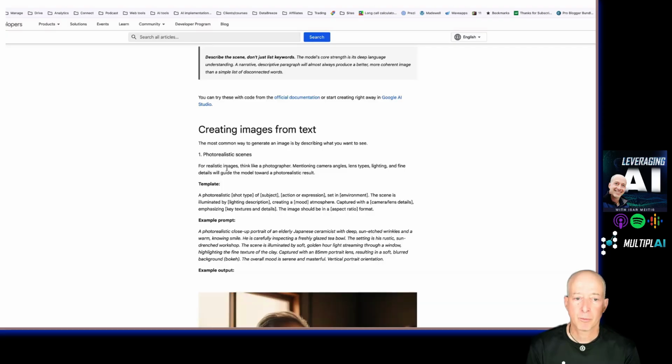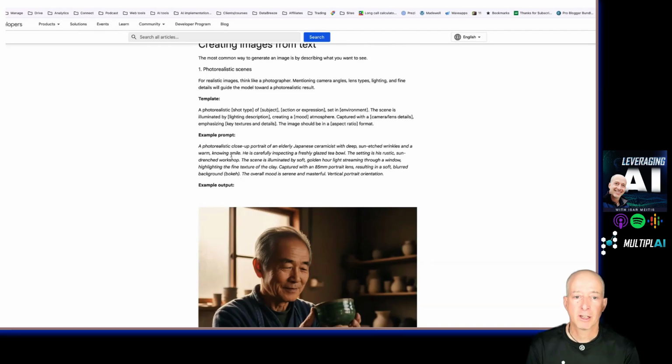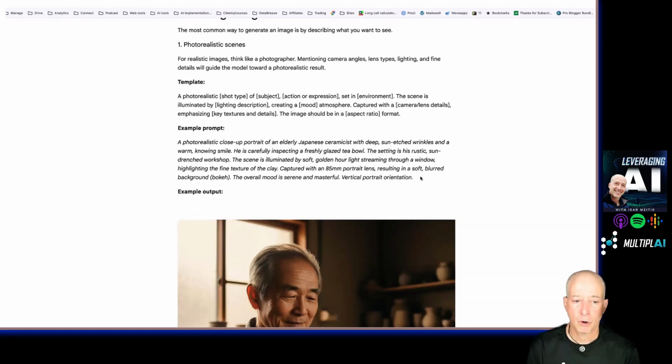And they're showing you what the prompt is, and they're showing you what the template of the prompt is. So I will give you an example about this one. The prompt itself is: a photorealistic close-up portrait of an elderly Japanese ceramicist with deep sun-etched wrinkles and a warm, knowing smile. He is carefully inspecting a freshly glazed tea bowl. The setting is his rustic, sun-drenched workshop. The scene is illuminated by soft golden hour light streaming through the window, highlighting the fine texture of the clay, captured with an 85mm portrait lens, resulting in a soft, blurred background (bokeh). The overall mood is serene and masterful. Vertical portrait orientation.